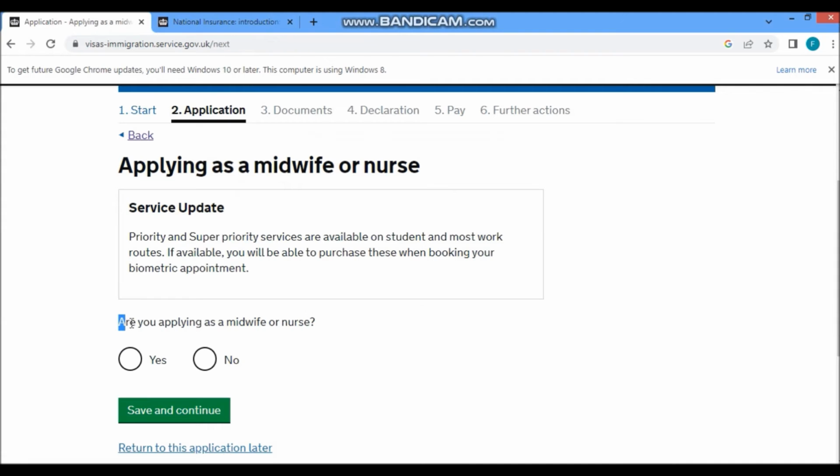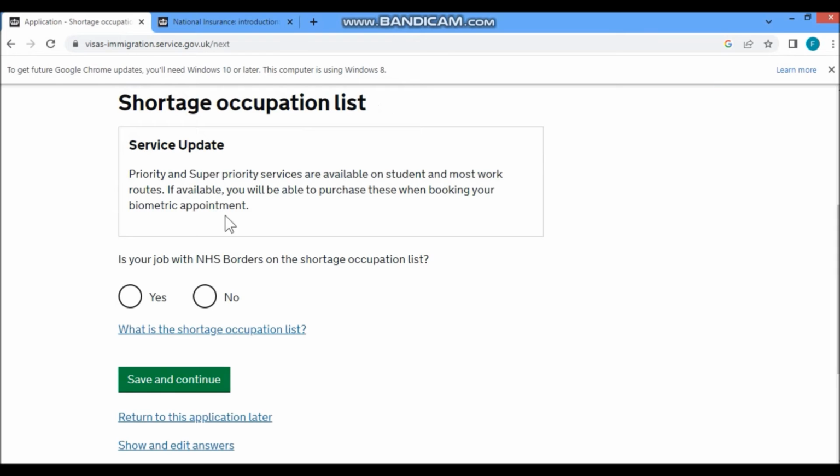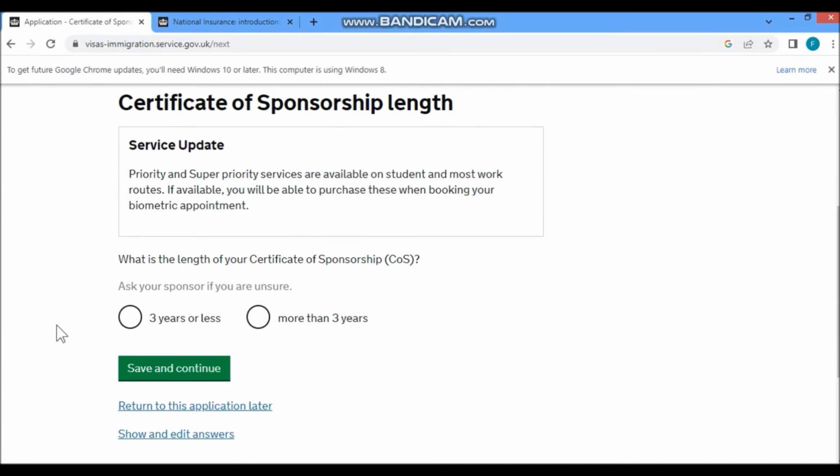Then he is asking, are you applying as a midwife or nurse? No, I am not applying for this. I am applying for a doctor. Is your occupation on the NHS border on the shortage occupation list? Yes, medicine is on the shortage occupation list.